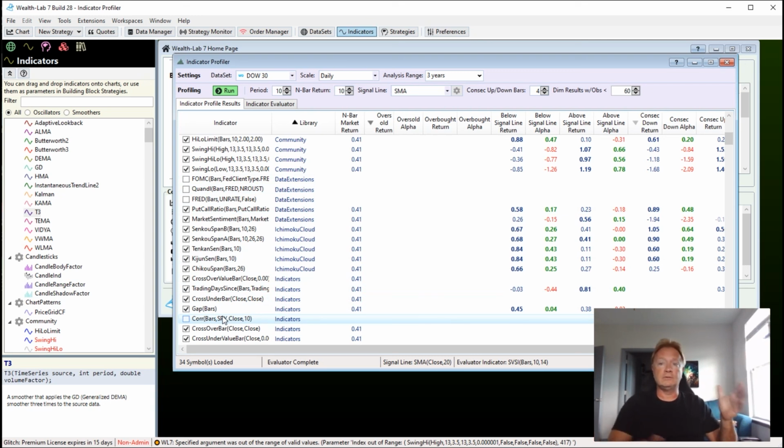So anyway, those are the two main new features in Wealth Lab 7 Build 23.